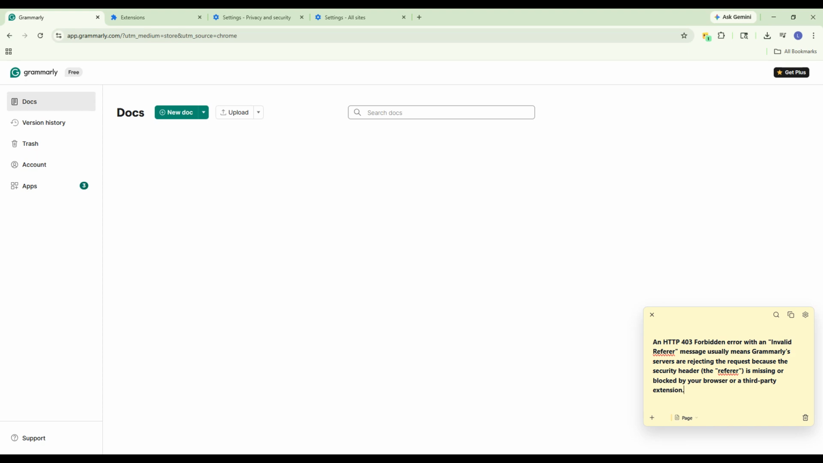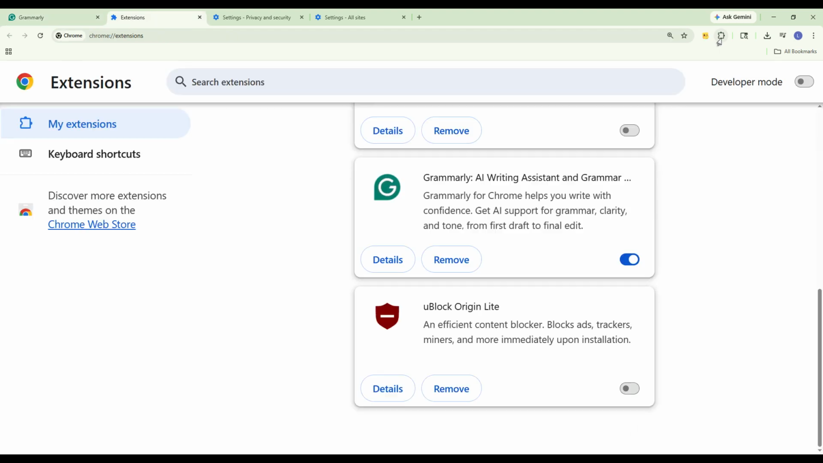So the first thing we want to do is test whether a browser extension is causing the problem. Open your browser and look for the extensions icon, usually the puzzle piece in the top right corner. Click it, then choose Manage Extensions. Now go through your installed extensions and look especially for anything related to privacy, script blocking, tracker blocking, or referrer control. Extensions like uBlock Origin, Privacy Badger, or anything similar can sometimes interfere with Grammarly.